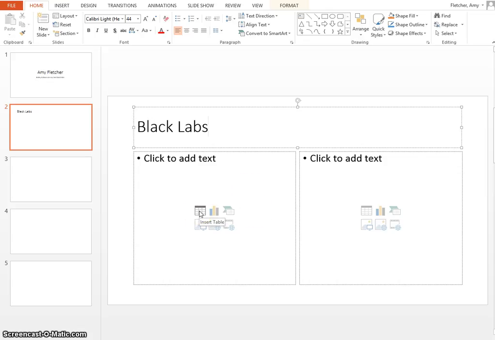Well, right here, that's insert a table. This is insert a chart. This is insert a SmartArt graphic. This is insert a picture. Might do that. This is insert an online picture, which is different than a picture. A picture is one that I have saved in my pictures folder. An online picture is I need to go on the internet and get one, and then insert a video.